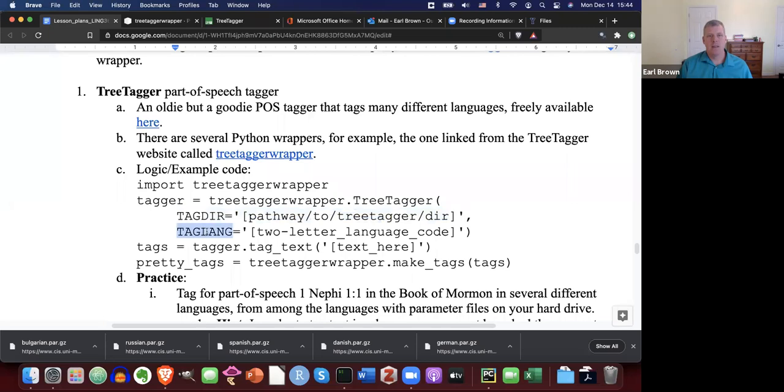The second argument is the tag language. What language do you want to tag? And you give a two-letter language code. For example, for English, it's EN, right? EN for English. ES is the two-letter language code for Spanish. DE is the two-letter code for Deutsch or German. DA is the two-letter code for Danish, etc. Okay. So you do that.